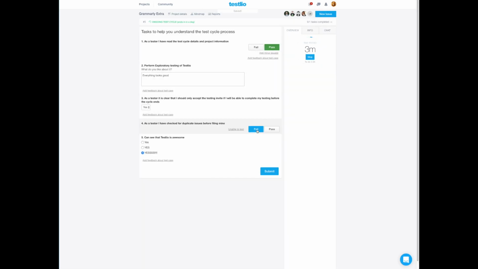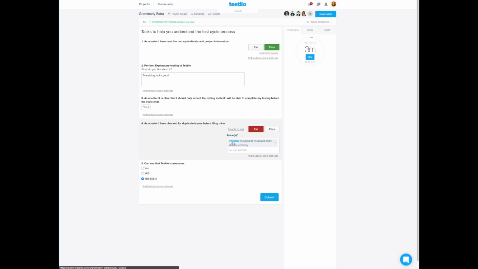Let's go ahead, go back to our task list. We're actually going to mark that this one has failed as an example, and we're going to put in that issue number that we just filed. As you can see, it populates here. If you do mark a test as failed, you will either need to file an issue for it or select an issue number that already exists.